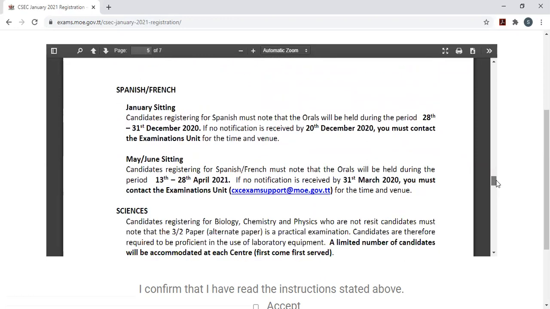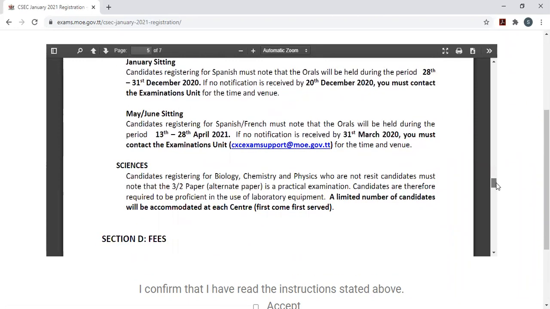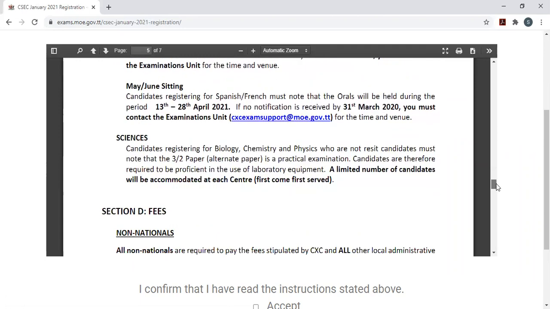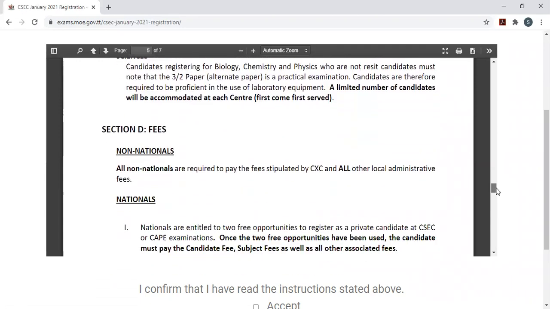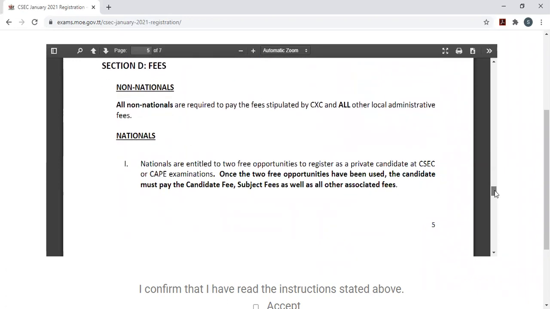We have special allocation for students doing French and Spanish because they will have an oral exam, as well as sciences. They would have lab reports to do based on school, but alternative exams to the SBA will be a paper 3. And then the fees. All non-nationals are required to pay fees stipulated by CXC and all other local administration fees. Nationals are entitled to 2 free opportunities to register as a private candidate for the CSEC and CAPE exam. So if you write one time, your next time will also be free, but after that it will cost you, okay?